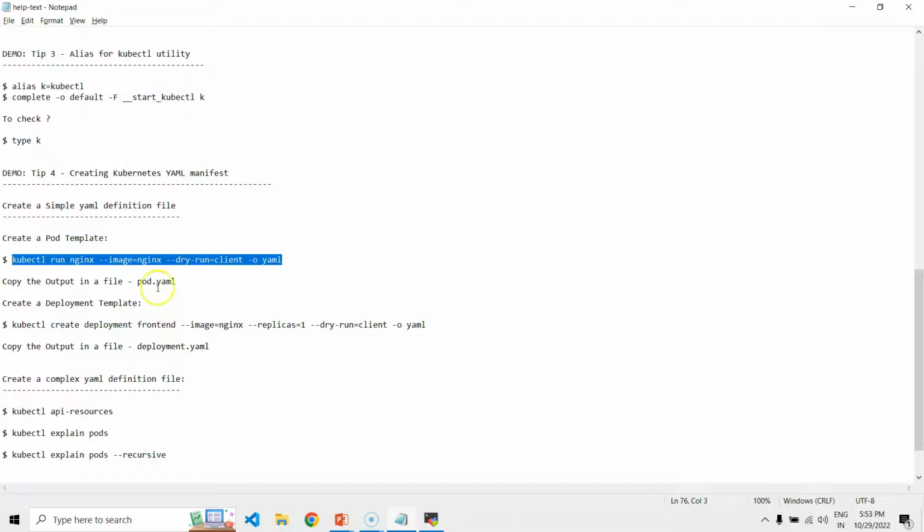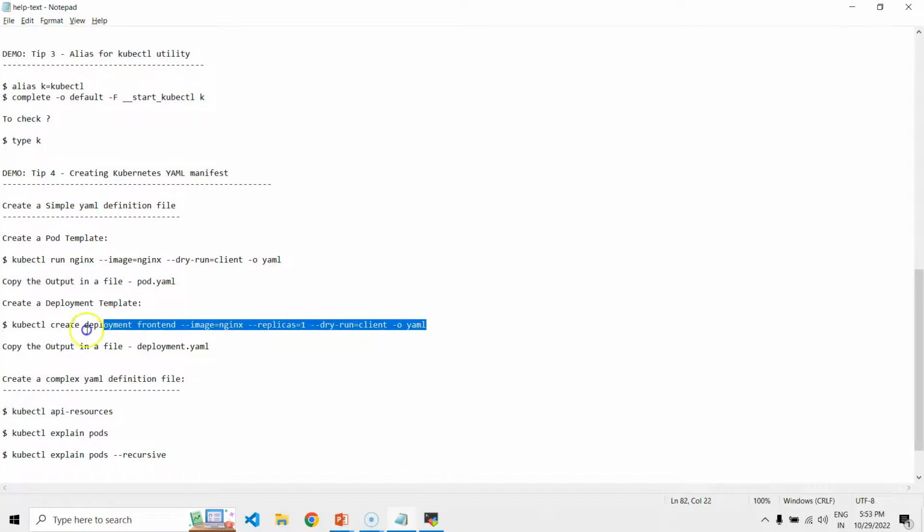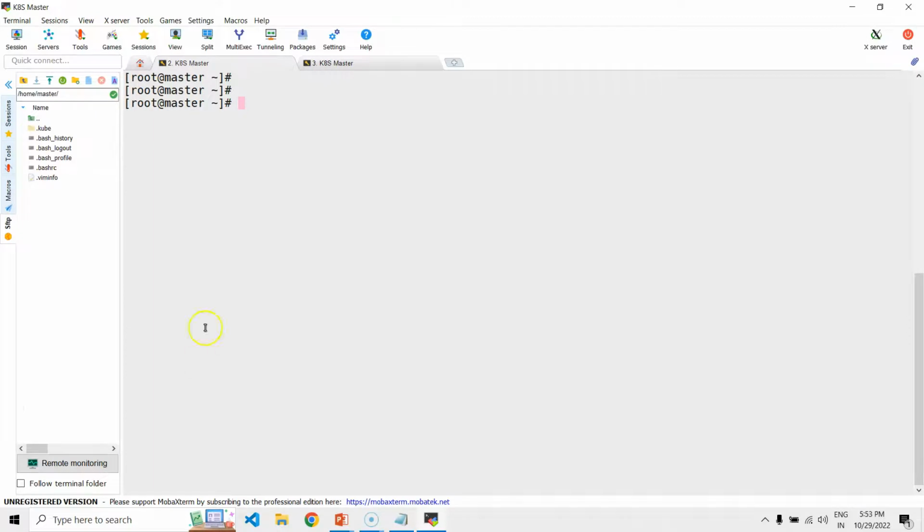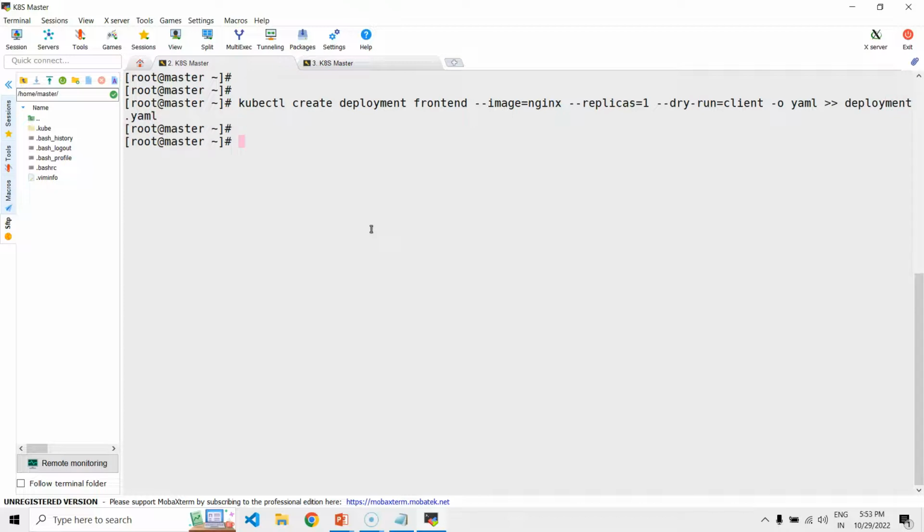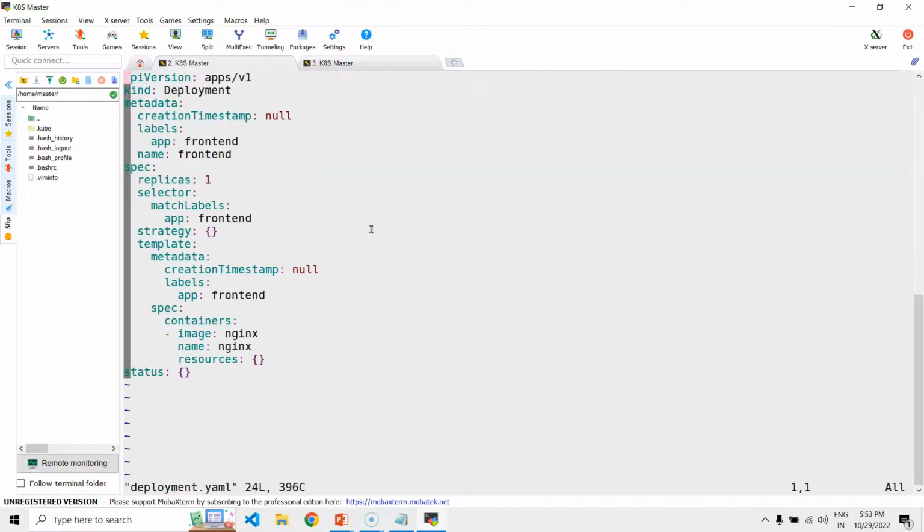Suppose if we want to create simple templates for other objects like deployments, replica sets, use the kubectl create command to generate the template. Similar to the pod template, we are creating the deployment template and forwarding it to a text file. Here you can see the template for the deployment.